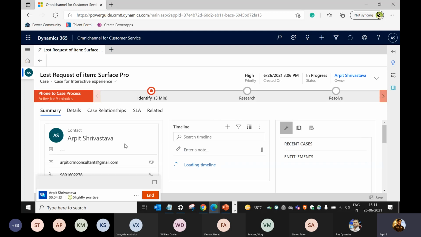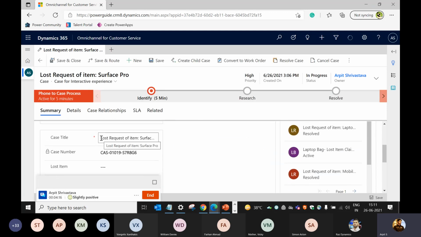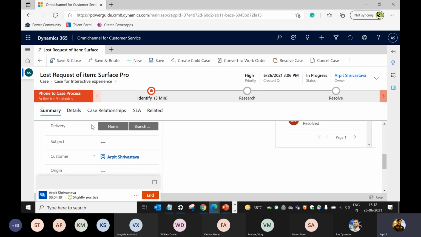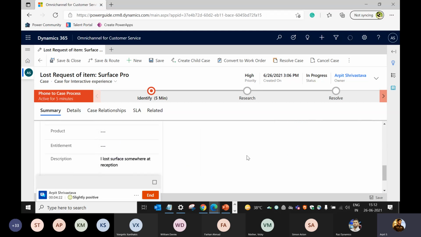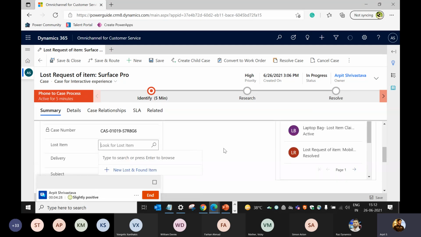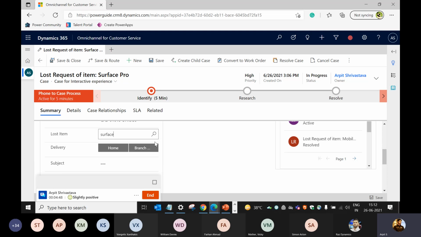The customer has registered a lost request case for the Surface Pro, and I can find the description: I lost Surface somewhere at the reception. Now I have identified that this item belongs to this particular customer, based on the verification I did on the chat. So I will go to the lost items table I have already created and search Surface in the lost item dictionary. Just give me a moment. Here we go, and this is a Microsoft Surface.